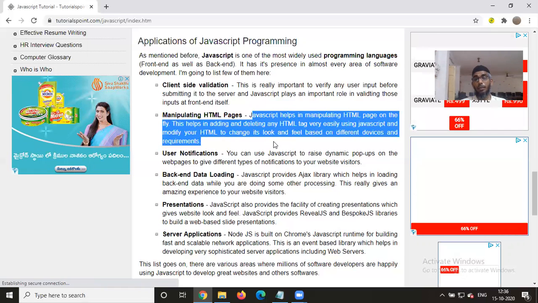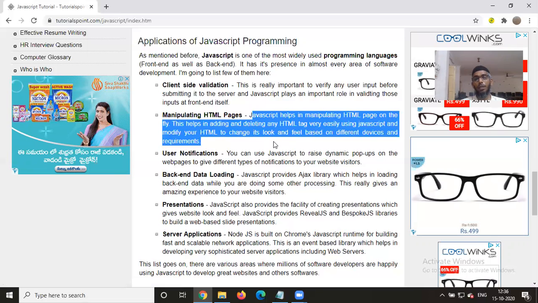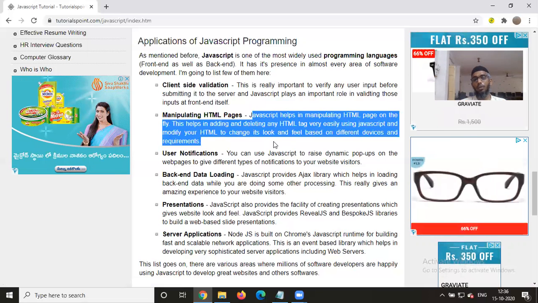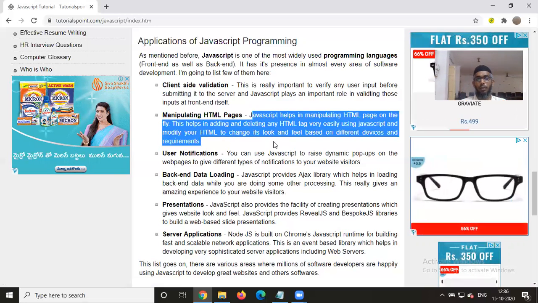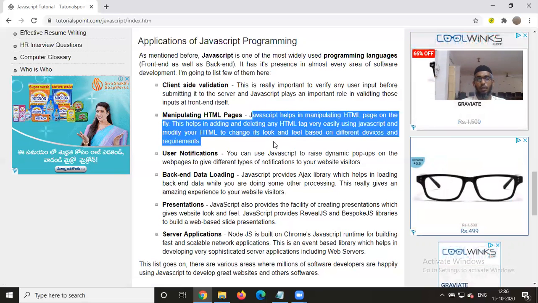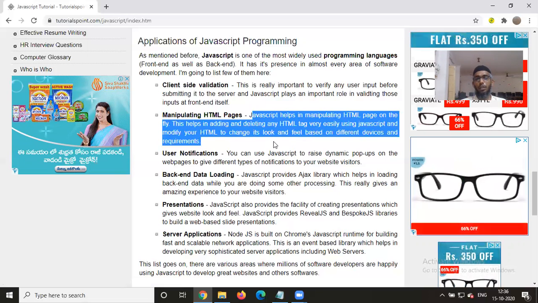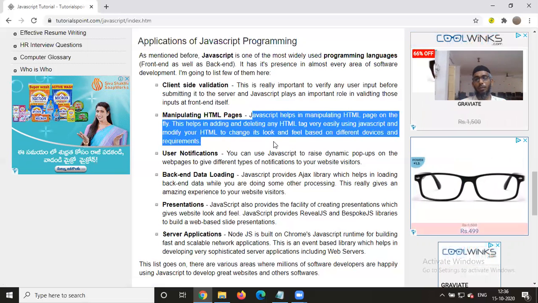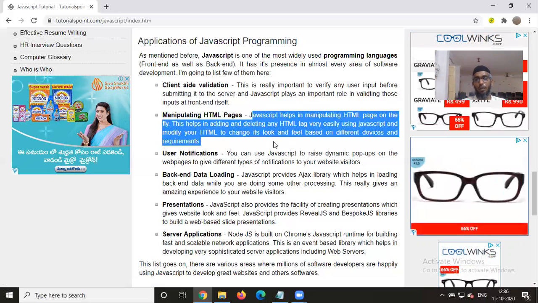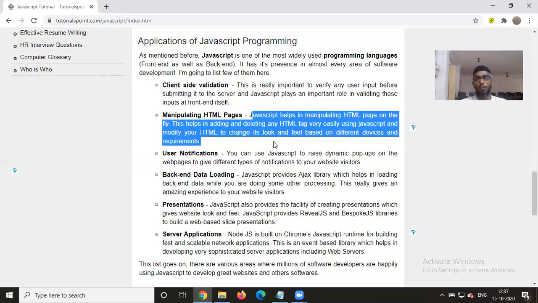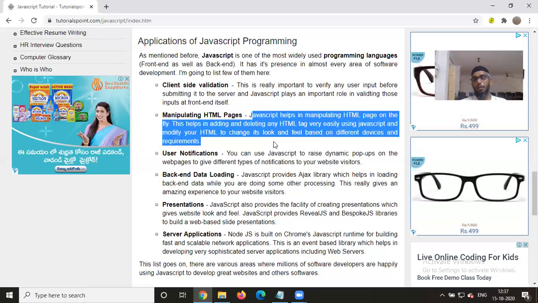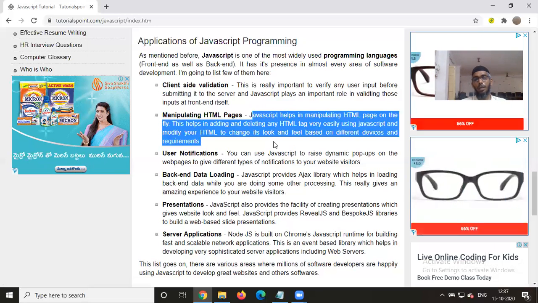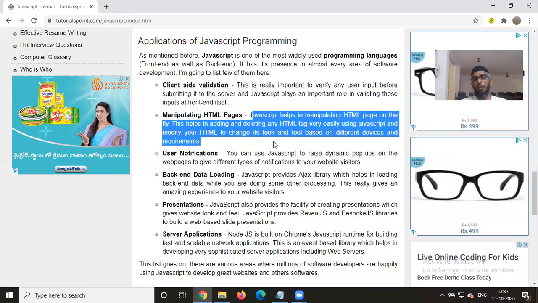The JavaScript provides the Ajax library. This is one type of library which helps you load the backend data while you're doing some other processing. Means front end some other processing will be done, and the back end data can be loaded using this JavaScript. In presentations, JavaScript also provides the facility for creating presentations which give a website look and feel. You can design as you wish here, because JavaScript provides Reveal.js and bespoke JS libraries to build web-based slide presentations.